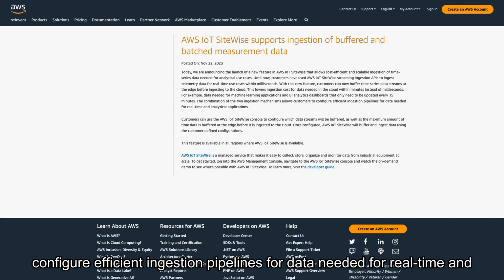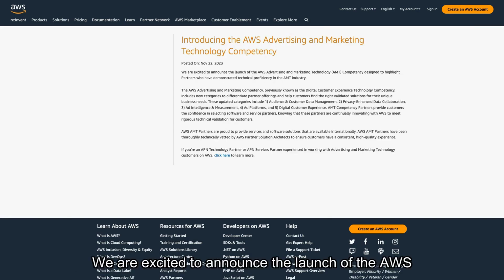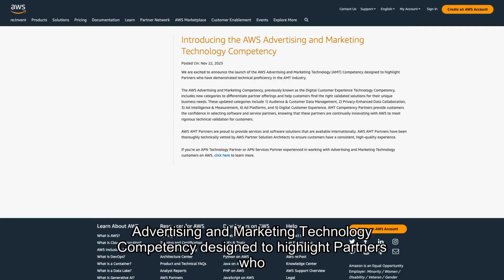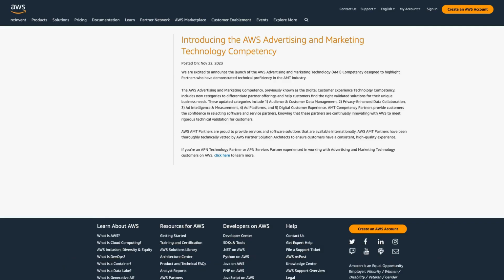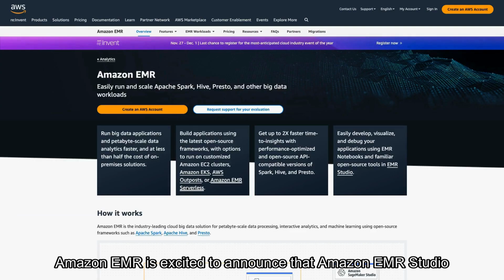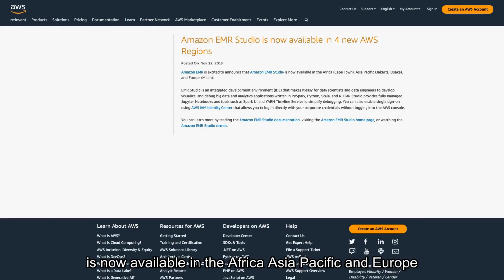We are excited to announce the launch of the AWS Advertising and Marketing Technology Competency, designed to highlight partners who have demonstrated technical proficiency in the AMT industry. Amazon EMR is excited to announce that Amazon EMR Studio is now available in Africa, Asia Pacific, and Europe.